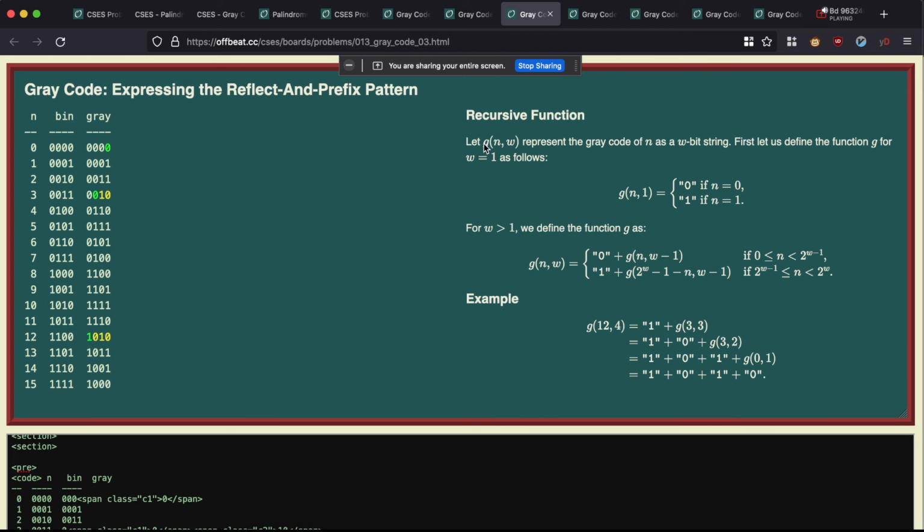So here's a notation: G(n, w) represents the gray code of n as a w-bit string. So this w stands for the width of the string. In this case, for example, here we have width as 4 as an example. It is quite easy to define the gray code for a 1-bit string, right? And that is just G(n, 1) equals 0 if our number n is 0, and 1 if n equals 1. I'm using the string notation to say that this is the gray code output as a string, as a bit string.